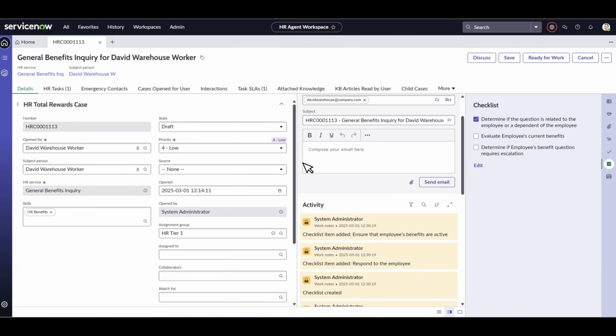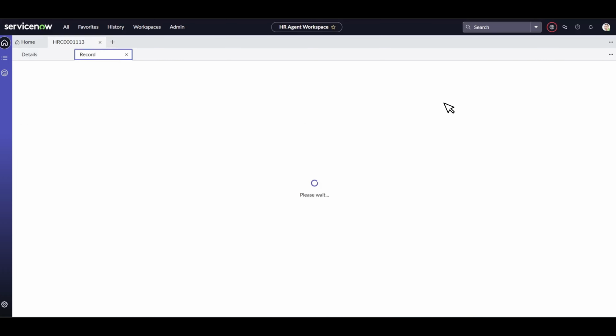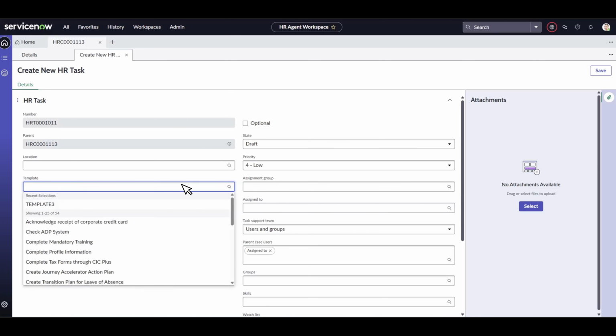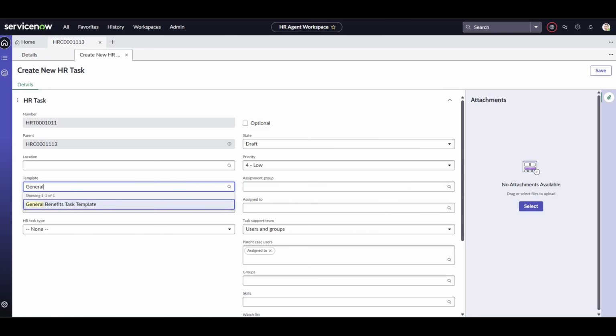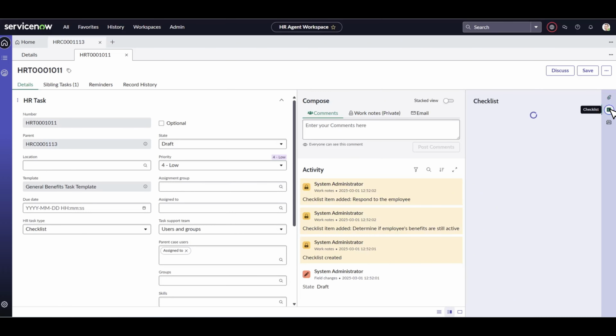Back in the HR case we created earlier, let's click on the HR Task tab. And now click New to create a new task. Here in the new HR task, we'll click on the Template field and find the template we created earlier. Then we'll click Save. You can see in the activity log, our checklist items have been added. And when we click on the checklist icon, we see that our checklist has been created.